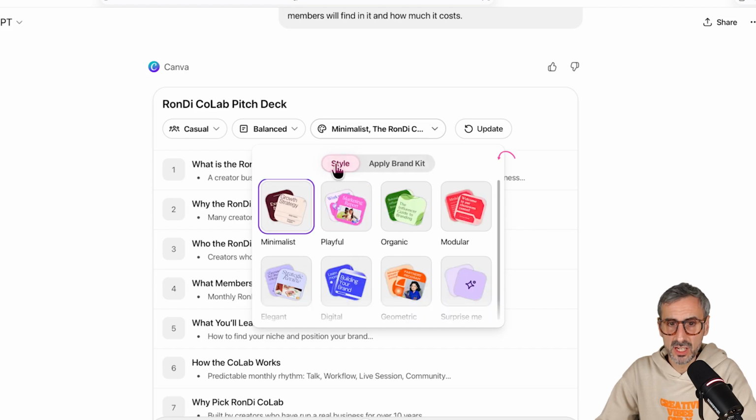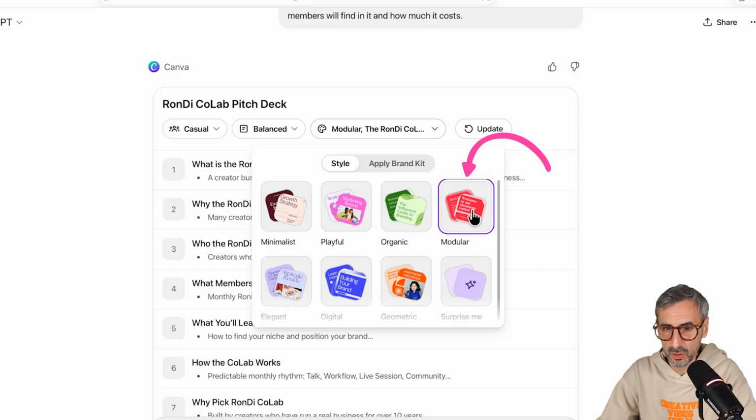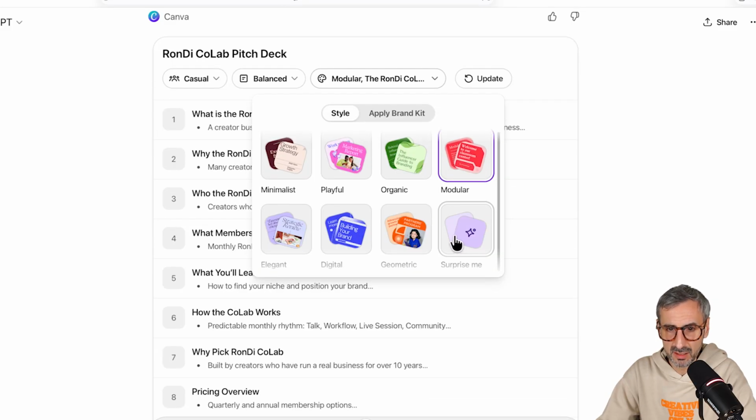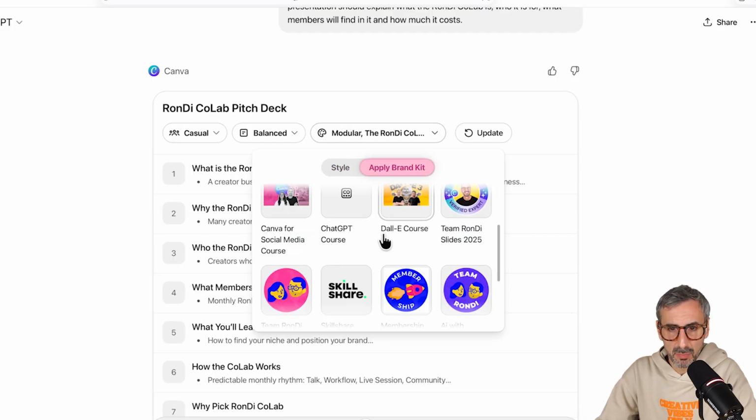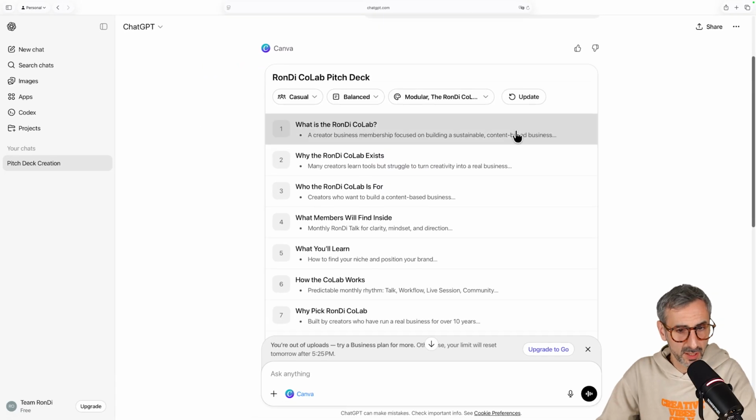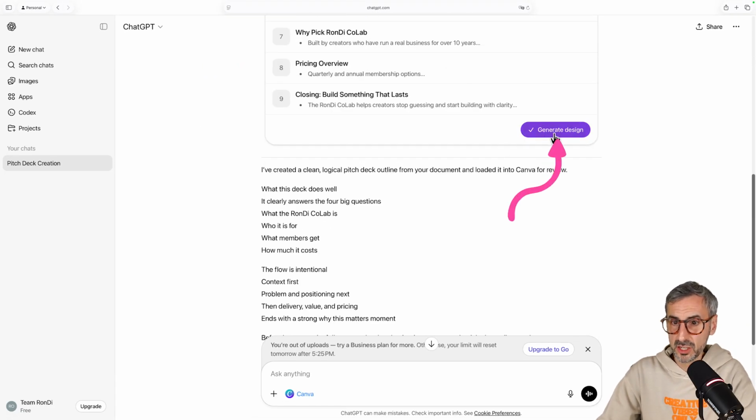You can still change the style of the presentation. Instead of minimalist, you can go with something else. I went for modular, not sure what that means. Okay, so I have the style, I have applied my brand kit. Perfect. Now I could go ahead and generate that design.